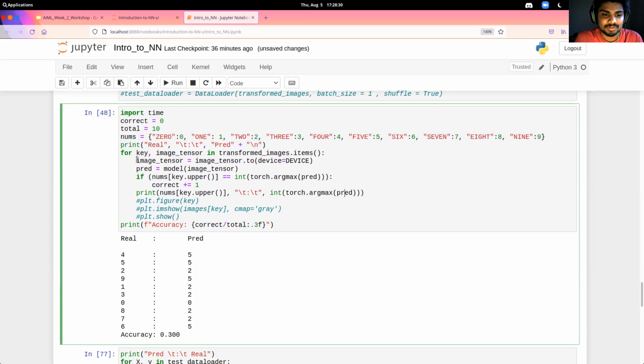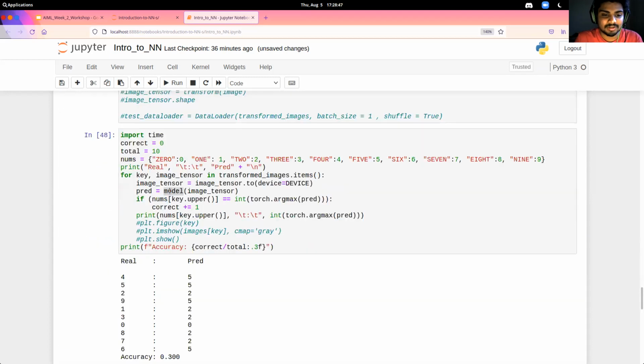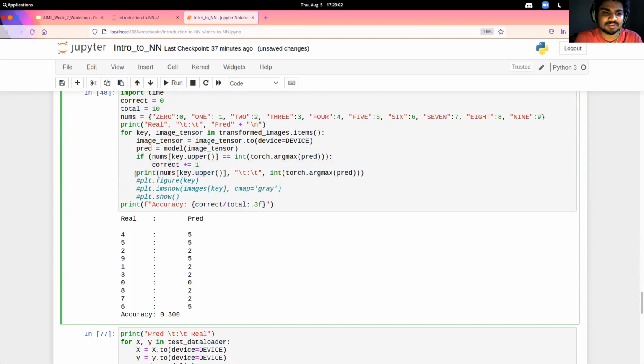What this is doing is first converting it to a GPU tensor, or GPU compatible variable, and then we're predicting on it. We're using the model that we made up here, the one that ran 5 epochs, to predict on the image. Then I have a little if statement saying if the thing comes out correct, then we add 1 to the correct count, and if it's not correct, then nothing happens. It just prints out the real versus prediction.